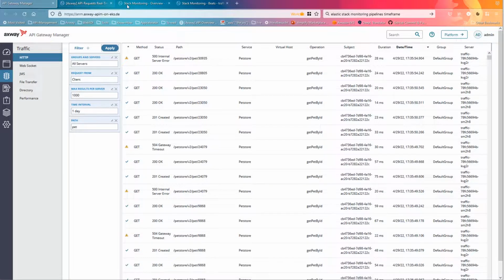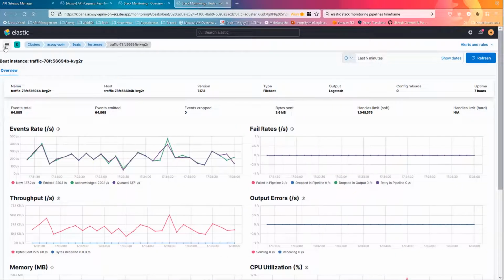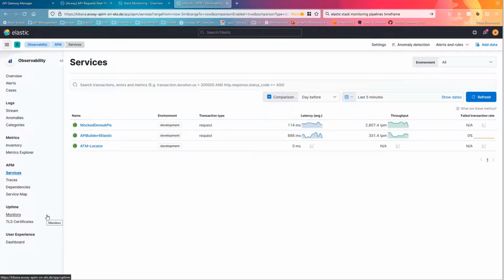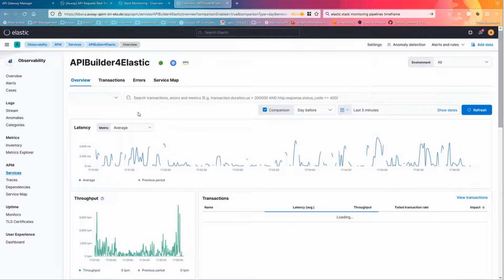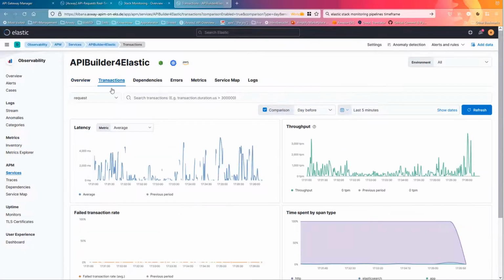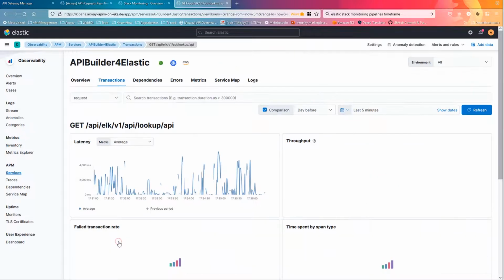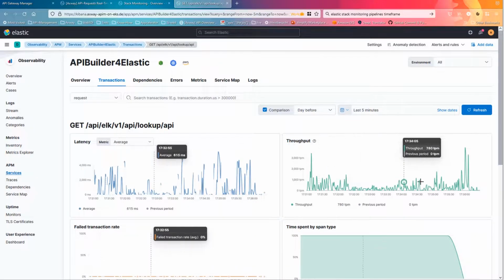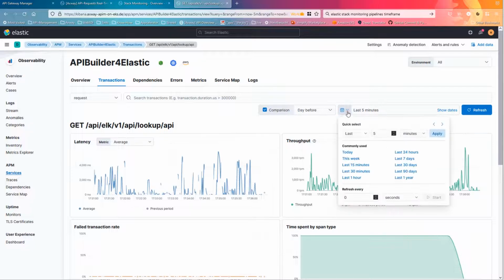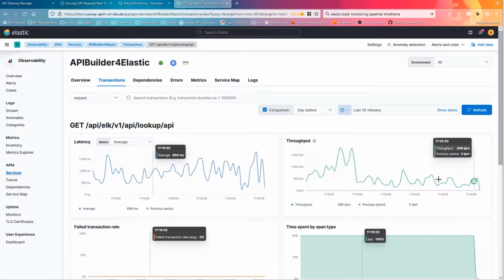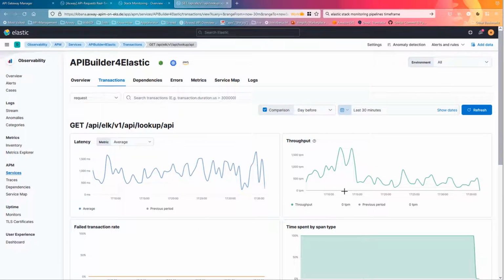I go here into my Kibana, into APM, to see that API Builder is basically called constantly all the time. To get it a bit more precise, I go into the transactions, and then I can select the lookup API. I can see the lookup API is constantly called. We are checking this for the last 30 minutes, and you see it's really constantly called. And that's not the purpose.